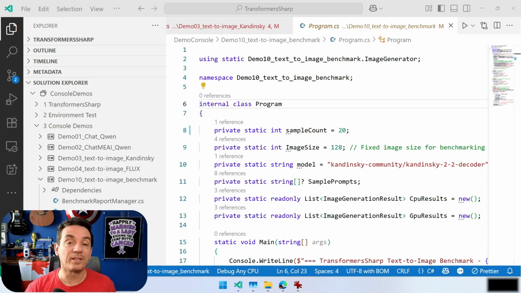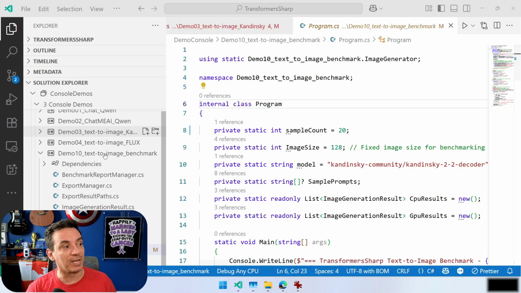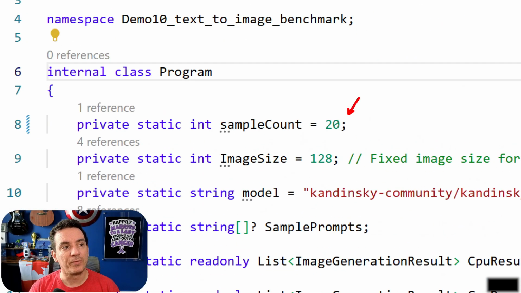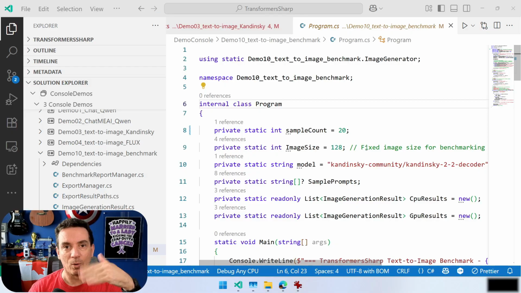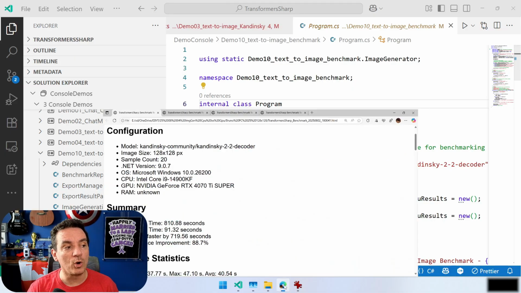So now I started to think, how about I make some comparisons between CPU and GPU? Of course, GPU is going to be faster. But I created project number 10 here. Take a look at the repo. The idea is that we define how many images we want to create, 20, 25, up to 100, and the size of the image. They're going to be square, so 128 by 128. It's going to pick random prompts, run both, and at the end generate a report where we can see the comparison.